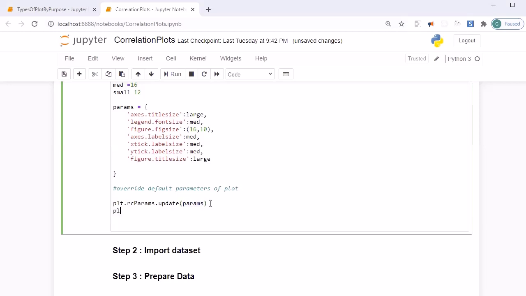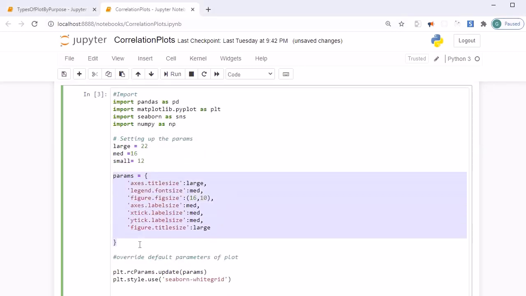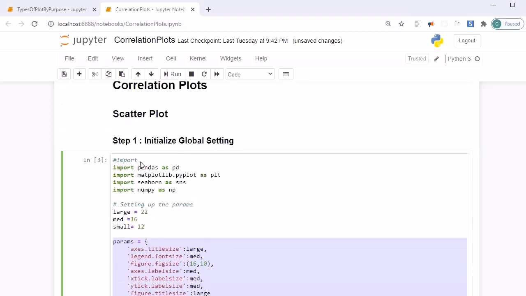Now basically it comes with the matplotlib styling, but we want it to use the Seaborn styling. So I should write plt.style.use, and here I want seaborn-whitegrid. So we are almost done with the parameters. Now we do shift enter. Now we have applied the configuration which we have written over here, and we have imported all those libraries.